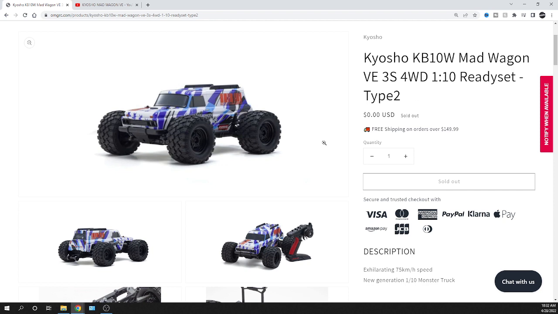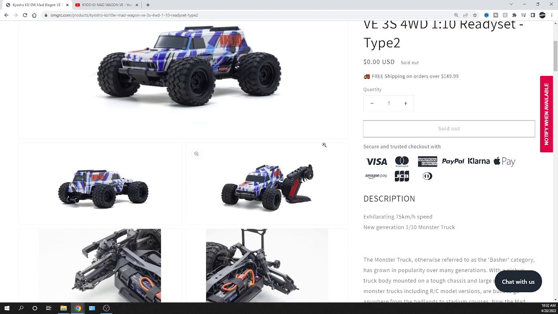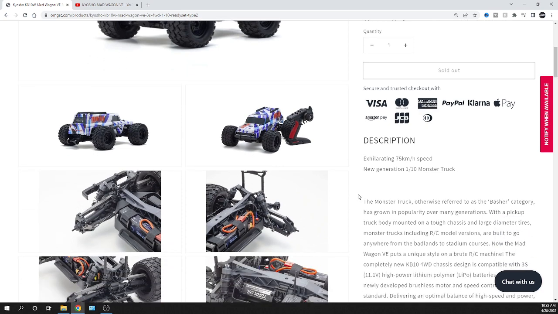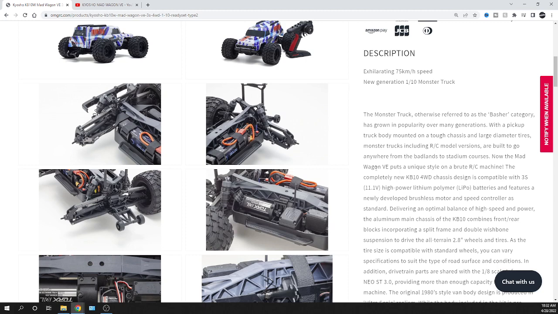So brushless, this thing can handle 3S LiPo. Speeds, they say, 75 kilometers an hour. Roughly translates out to about 46 miles per hour. So still not too bad as far as that. Well, I'm sure you can kind of gear it up or whatever. So let's get into these pictures.